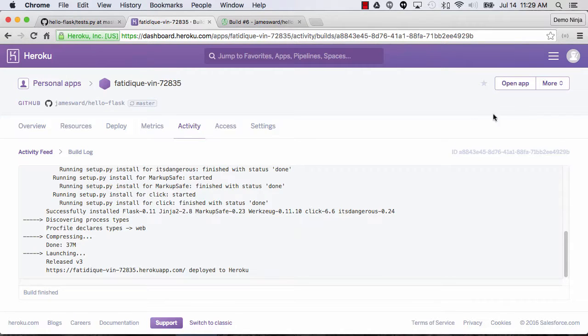So we can now open the app up and check it out and see that sure enough, there's the hello foo that we expected. Great, so that was the end-to-end continuous integration auto deployment with GitHub, Travis CI, and Heroku.